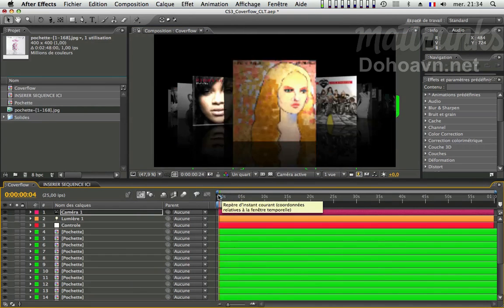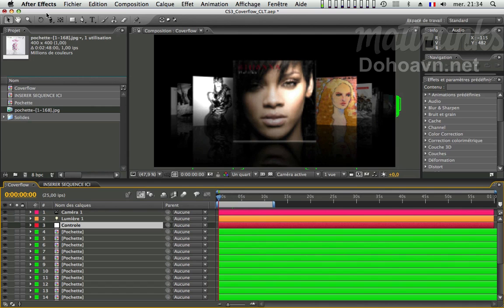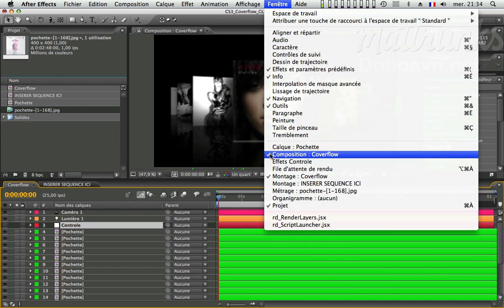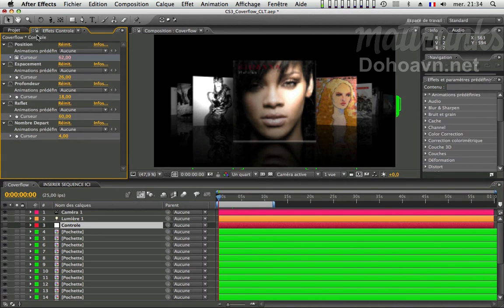Let's get on the control layer. Where are my effects at? Let me get them right under Windows, Effect Controls. Now we've got a couple of parameters that we can tinker with. Position, spacing, depth, reflection, and starting number. I'll quickly explain each one of those.